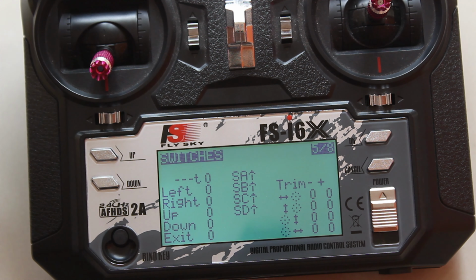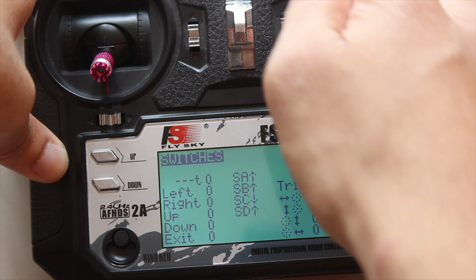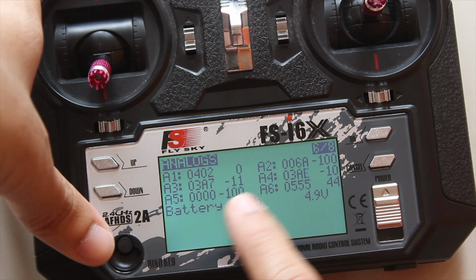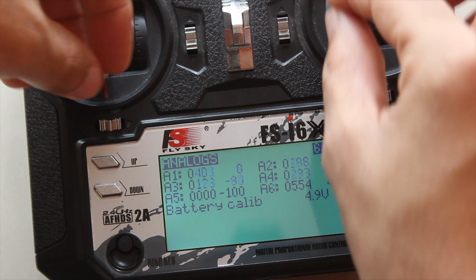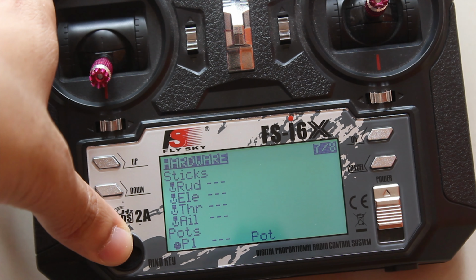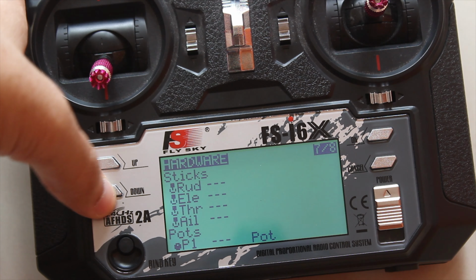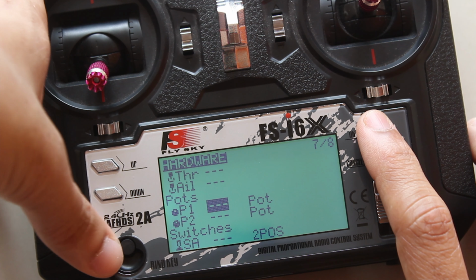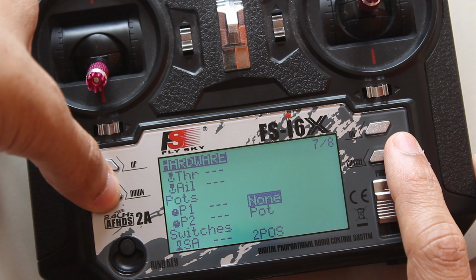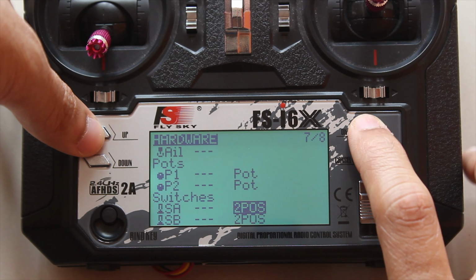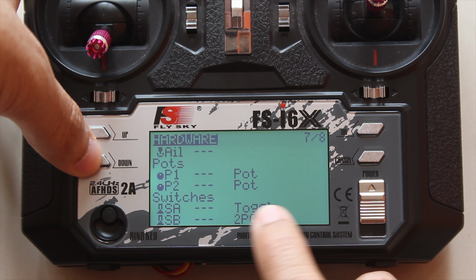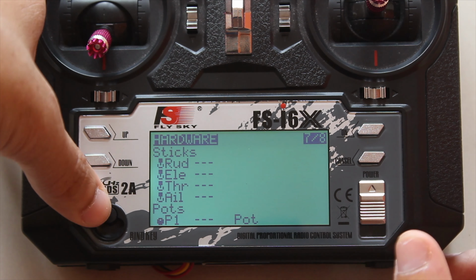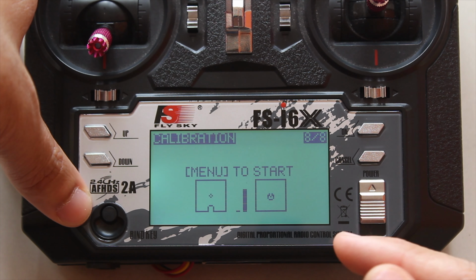Then the next page is switches. So here you can check all your switches and see if they're working. Then we have the analog page where you can check your gimbals and ports. And in the hardware page, you can either name the sticks or if you want, you can disable the ports or adjust them. And similarly for switches, you can set that to toggle or select it to none. And this is the calibration screen. So this is the main part of the radio setup.